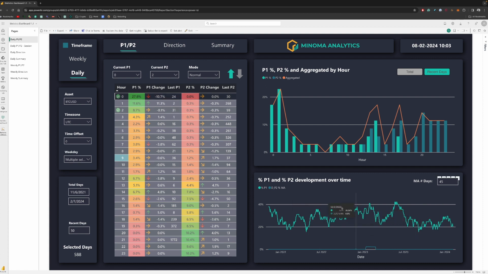What we can see here is that a chart loads up, which shows the moving average of how often P1 and P2 are put in on the selected hour. So this shows the moving average of how often P1, the first pivot of the day, was put in during the first trading hour of the day. And we can see it has been declining. This is from the last 45 days, so the moving average is calculated on the last 45 days.